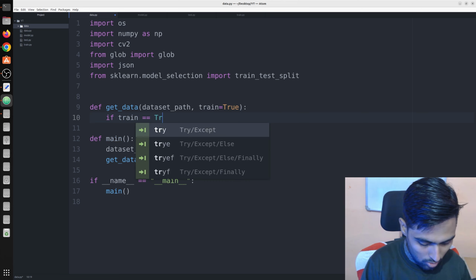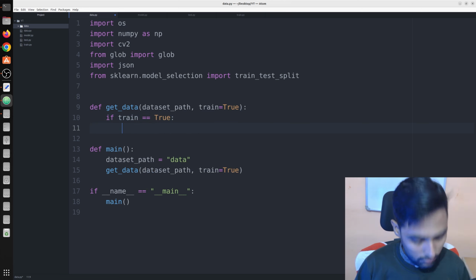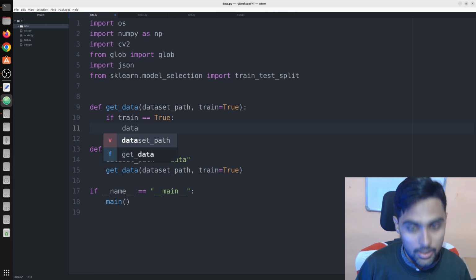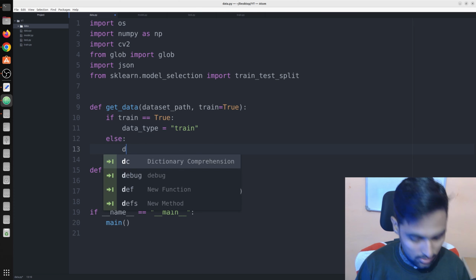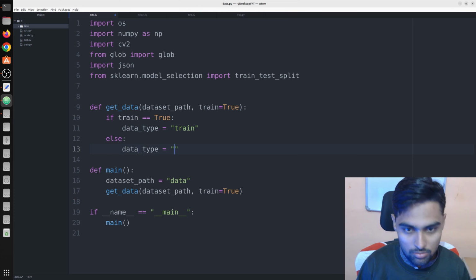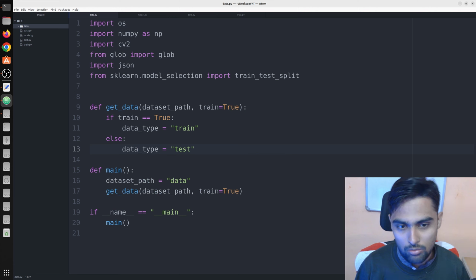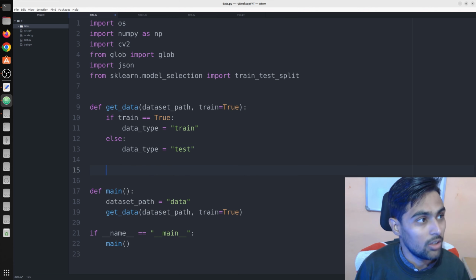Okay, not in the quotes. Then we're going to say dataset type, data type equals to train, else dataset type equals to test. So we simply know which kind of data we are working with.